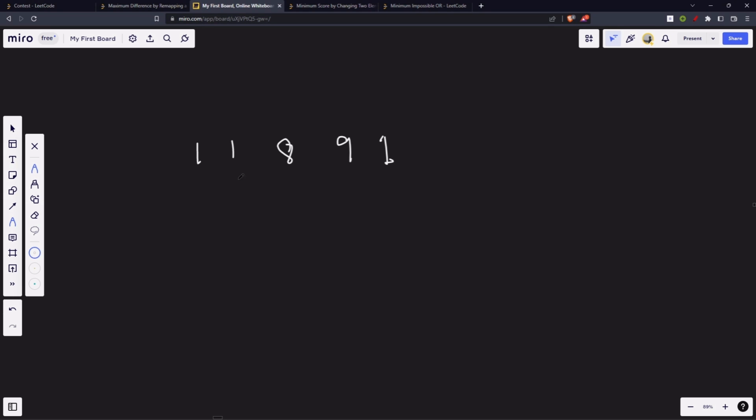We have 11891. In order to maximize this, we don't need to have any second thought. We can directly change a digit to 9, right? No 8, no 7, no need. This is the maximum, right? We will try to change it to 9 only. So we have changed all these ones to 9s, right?